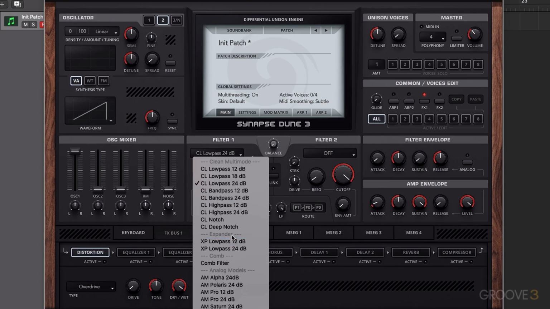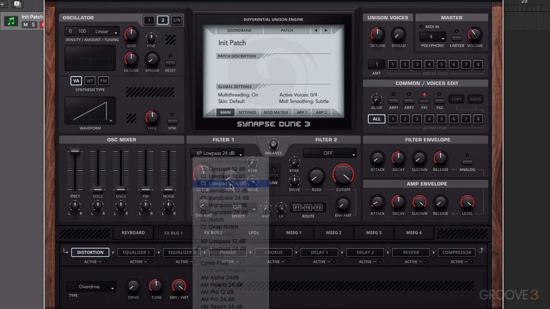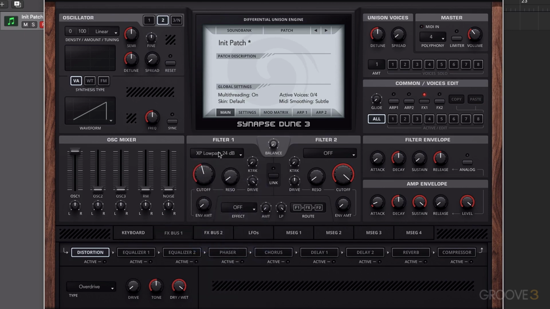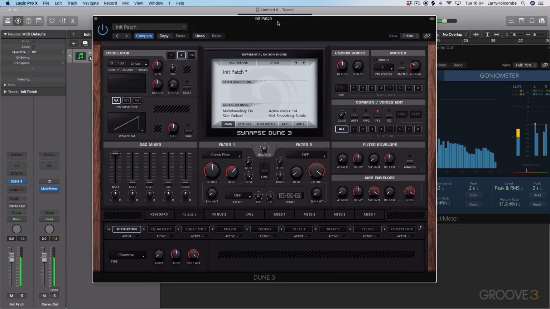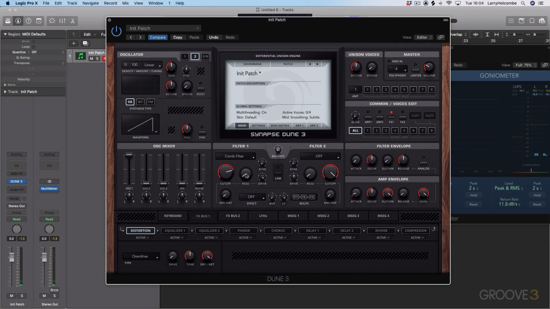Okay, so the next one we have is the expand down. Now this is more of a saturated filter type, so let's compare like for like. So it's subtle, but it's a little bit fatter sounding. The XP low pass. Then we have a comb filter here. Just turn down our volume here. And this creates kind of spikes in the frequency range. It gives that kind of almost phasey style effect. Good with some resonance up for that one.